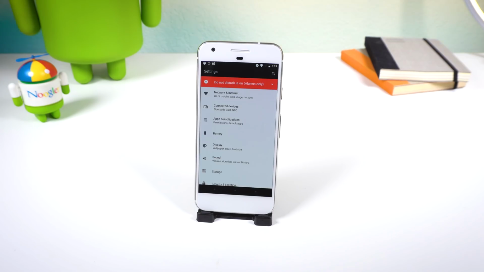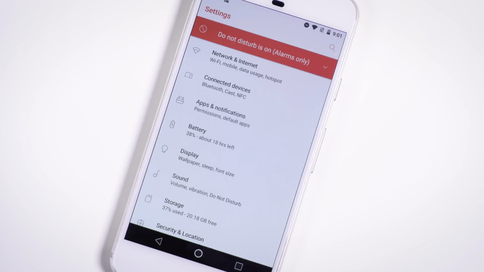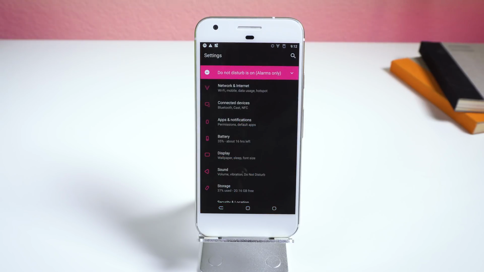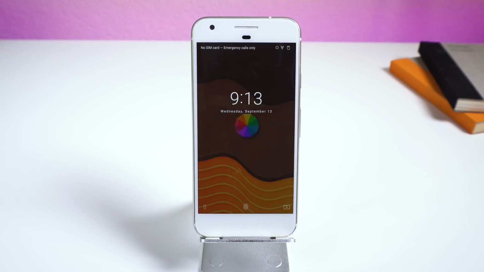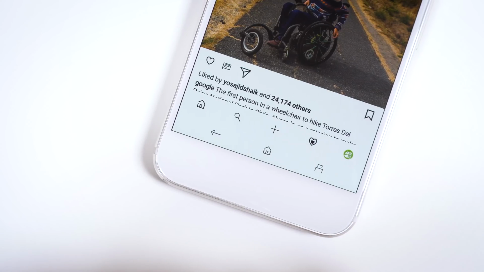For starters, I was able to theme everything on my Google Pixel besides the boot animation and system-wide font, aside from per app font emoji changing, as these two items require root access. I was able to change the overall look of the settings, quick settings tiles, notifications, lock screen, navigation bar, recent menu, and more. I was even able to theme on a per app basis.